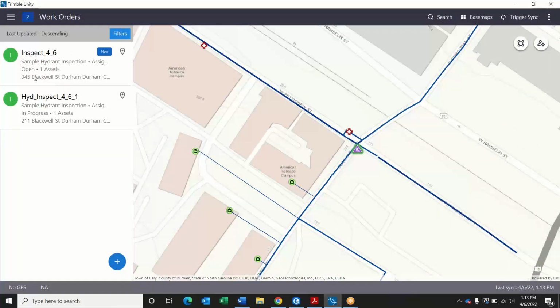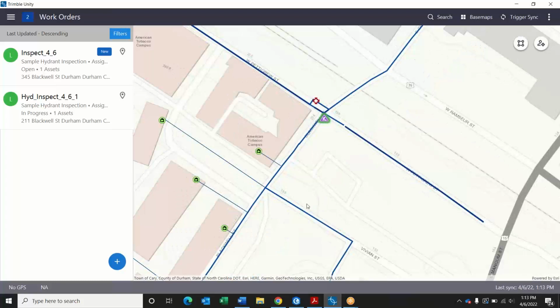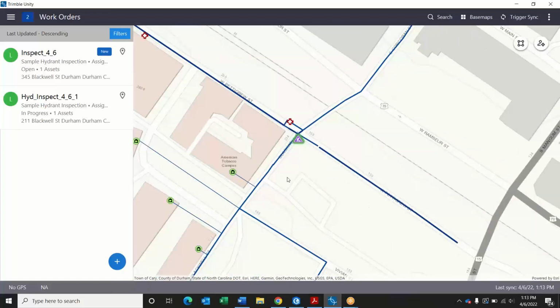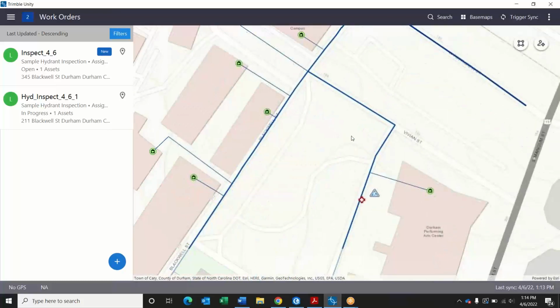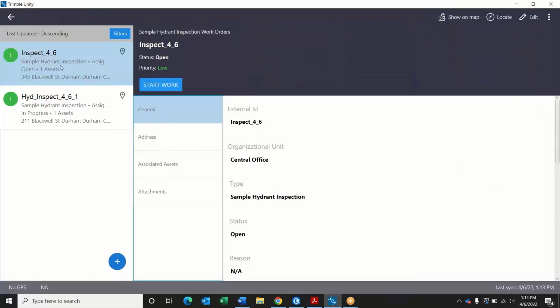So I can either look at my work orders like this in a list format, or I could switch to the map view. And if I wanted to knock these out, if I knew I had a bunch of work orders all in the same geographic region, we could just go through them that way as well. So got my nice work orders. Okay. And I'm just going to select this work order. And now I'm going to change my status to start work.